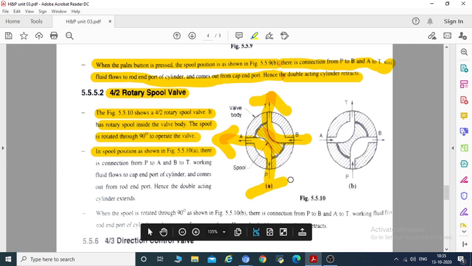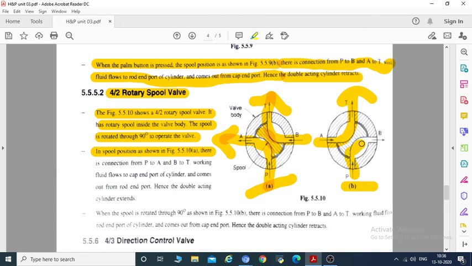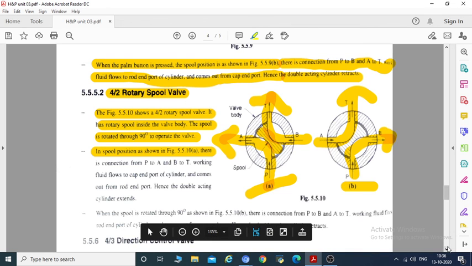This is position 1, and in the other position, if you rotate the spool by 90 degrees, the fluid from port A can move out through port T, and the fluid from port P can move out through port T. So here the direction changes with the help of the rotation of the spool. That's why we name it a 4x2 rotary spool type valve. Okay.